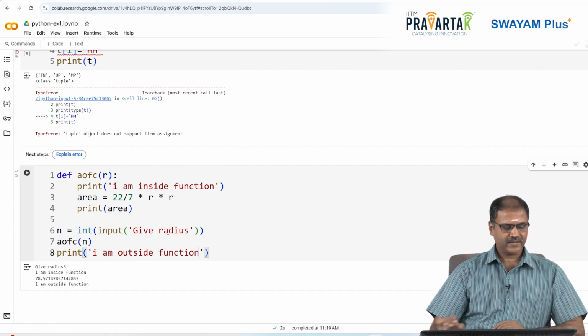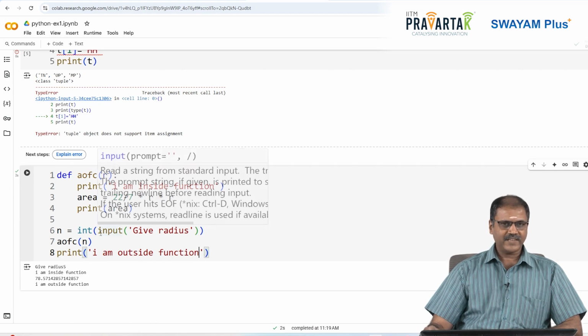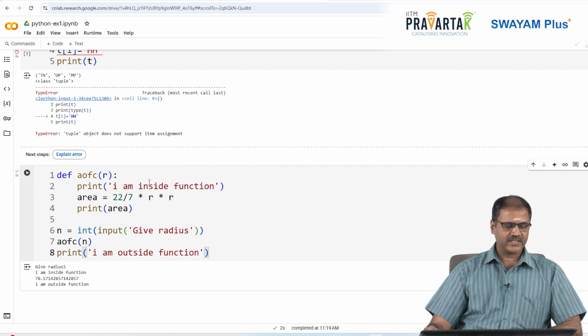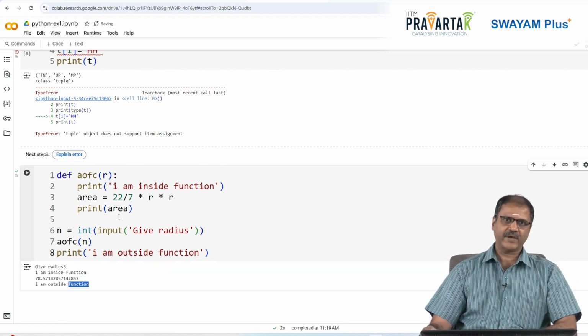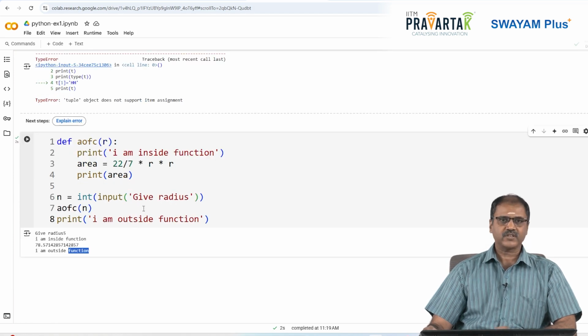I am passing 5. The moment I type the 5, it goes inside the function. It is printing this line. It is calculating the value area. It is printing that area value. After finishing all the lines inside the function, it comes out and then starts executing the next statement in the main code. This is how functions work.